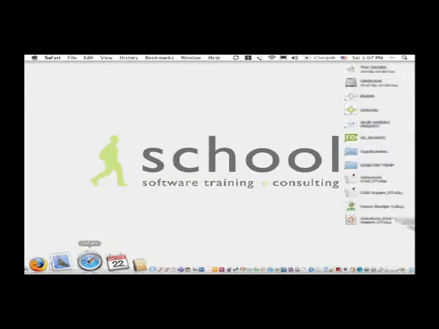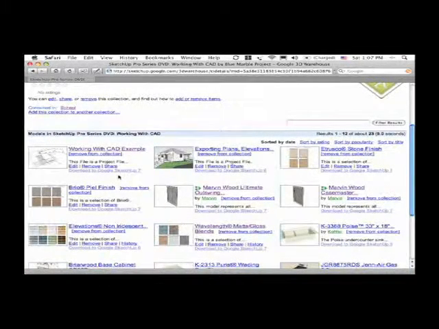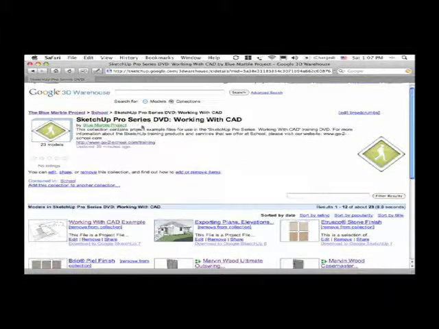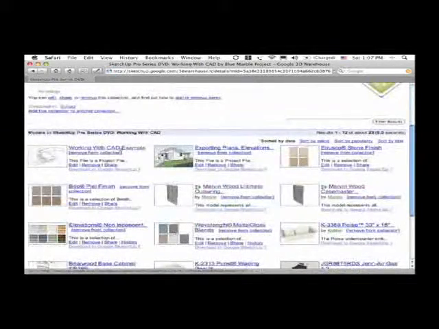And again, just a reminder, if you want to grab this file or haven't done so already, you can go to the 3D warehouse, search under collections for SketchUp Pro Series or Working with CAD, and the file that you'll see here is called Working with CAD Example. So download that, and we're going to work on that one next.